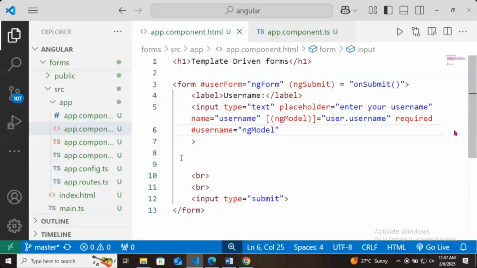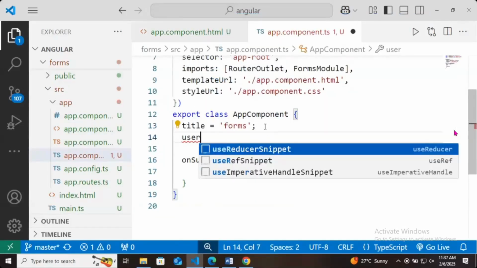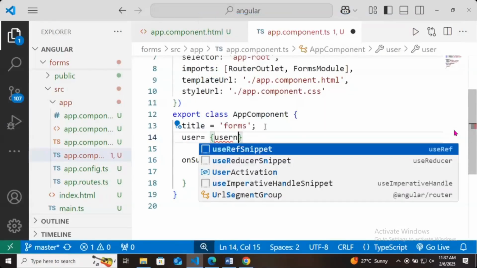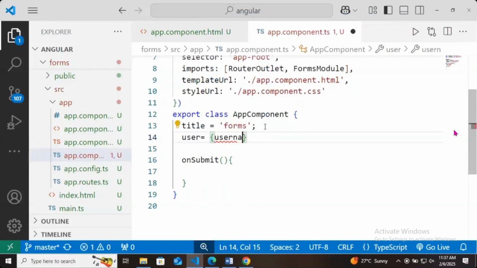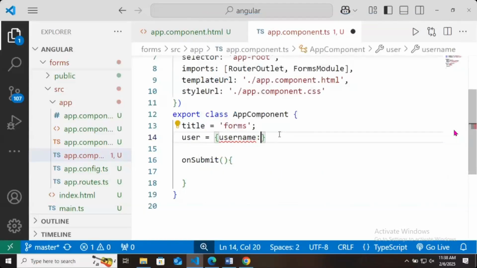So user is not available, so go to TypeScript and declare something as user. I will say that user is equals to username, or with an empty value. So user is an object with empty username, right? Let me tell you what I have done. I am saying that user is an object. Object has multiple values, so I will write here username. In starting it is empty.